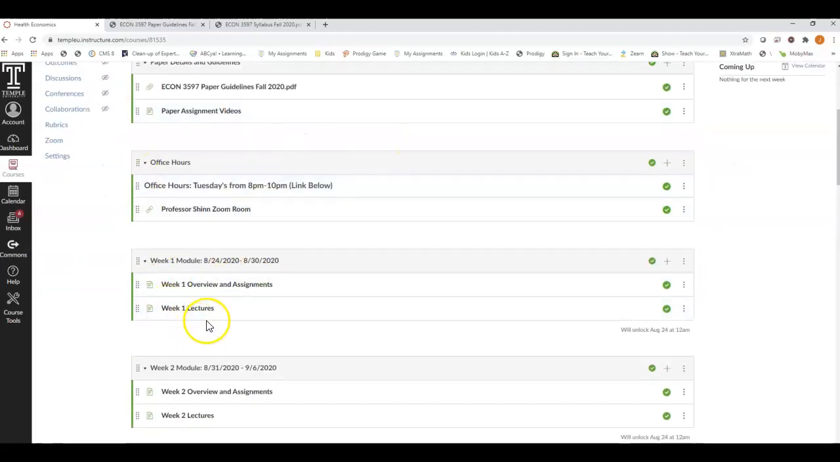So then the weeks only become available 1 week in advance, and so at the start of the semester, weeks 1 and 2 will be available. Week 3 will not be available until week 2 starts. Week 4 will not be available until week 3 starts, and so forth.